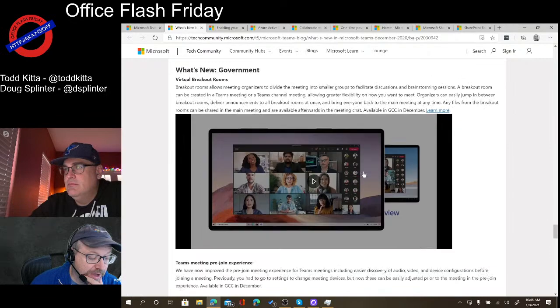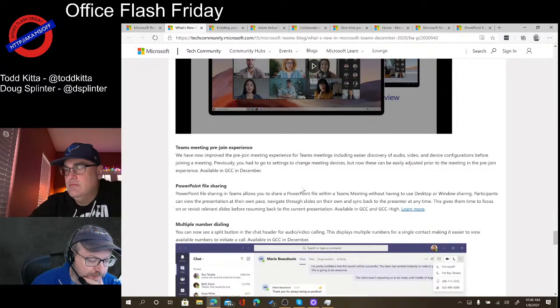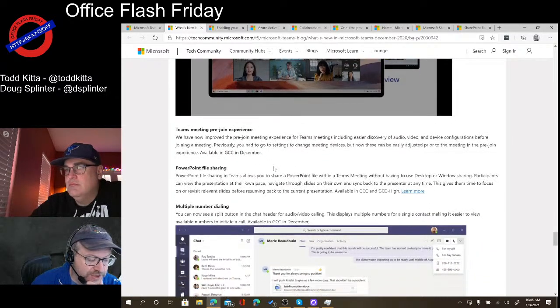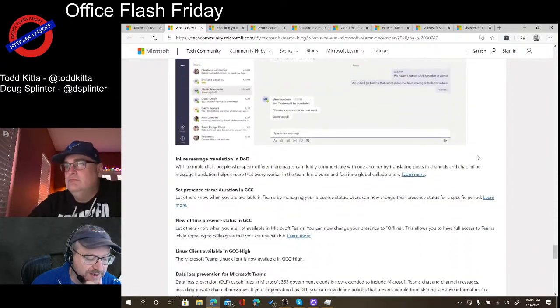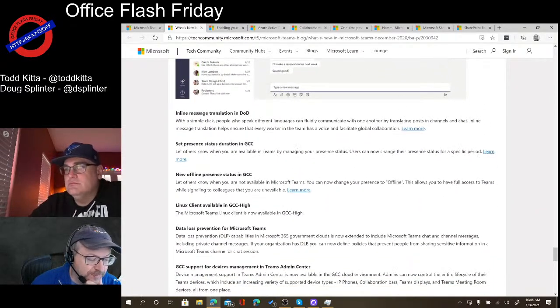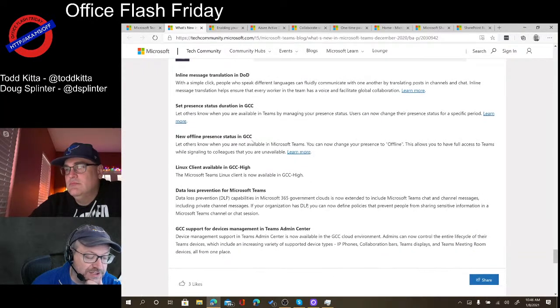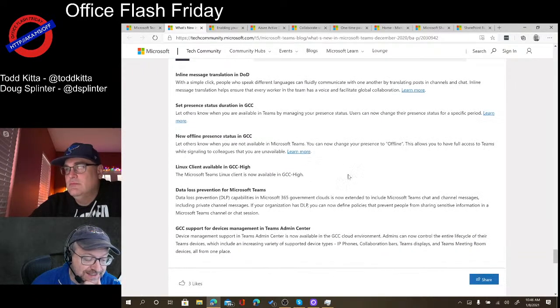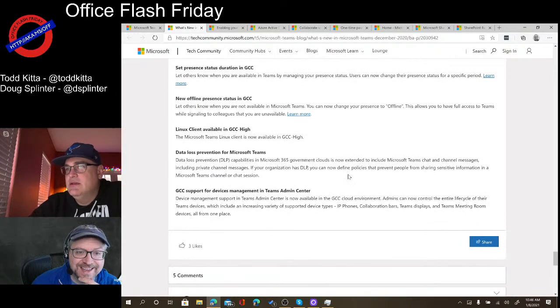That's great. Gov got virtual breakout rooms for our Gov people. Teams pre-join experience, PowerPoint file sharing, multiple number dialing. So a lot of catch up on top of it. Inline message translation in DoD, present status duration in GCC, offline in GCC, Linux client in GCC High. Love it. Yeah, so some really good stuff.